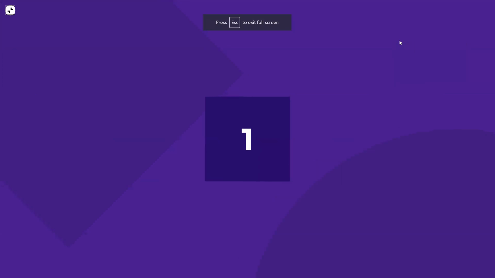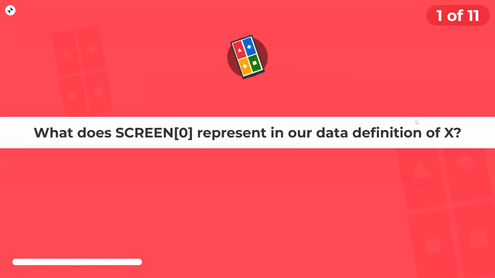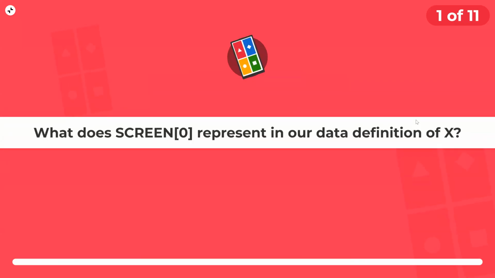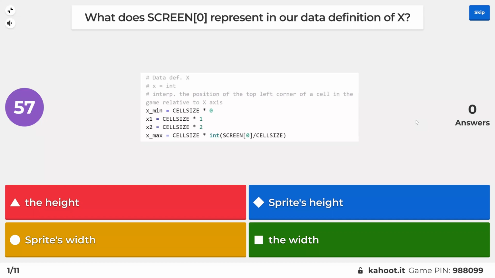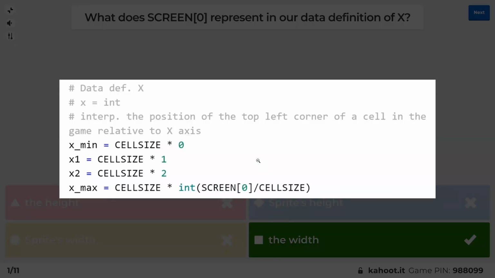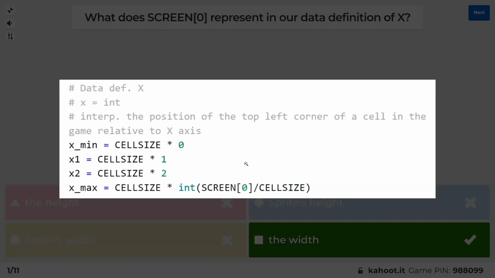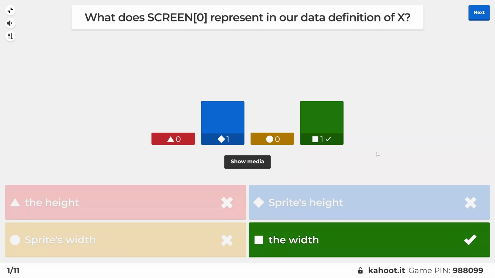Okay, there are some interesting questions here. Question number 1. Double the points. What does screen 0 represent in our data definition of X? You have our data definitions. Excellent. So the correct answer is the width. Okay, so what other answers? The height. Yeah, you're close. Whoever picked the height, you're very close. So remember, a screen is a tuple, which means that it is something that contains two values. The first one with index 0 is the width. The second one is the height. Okay, we're going to need that definition in a bit.